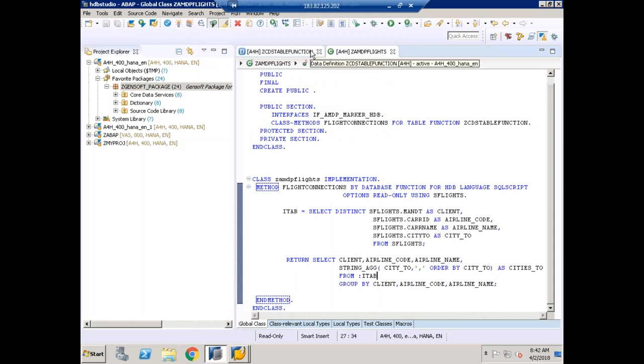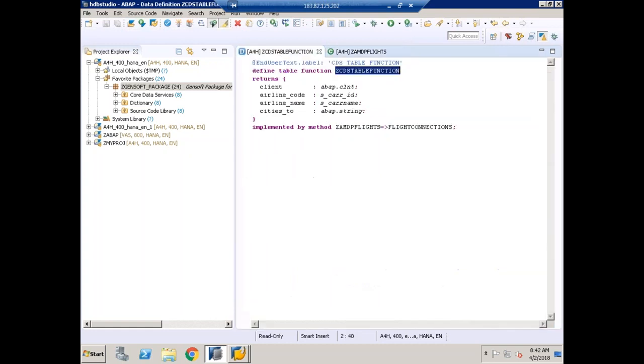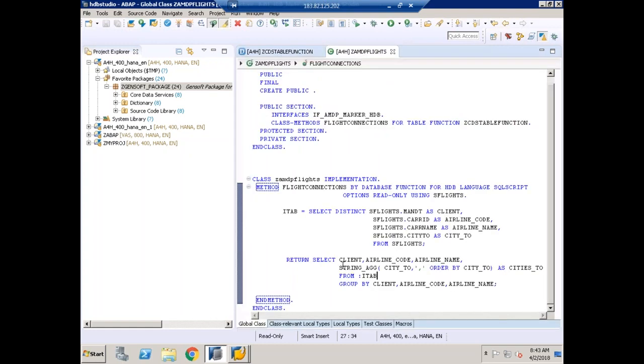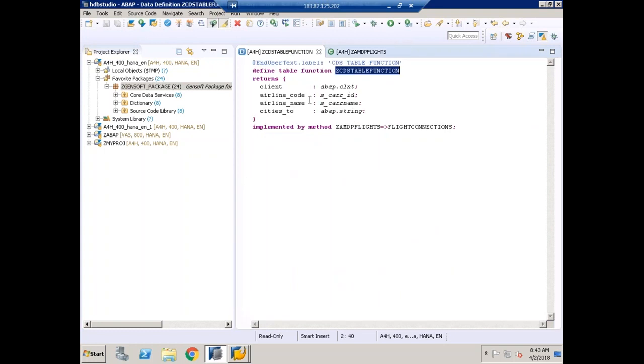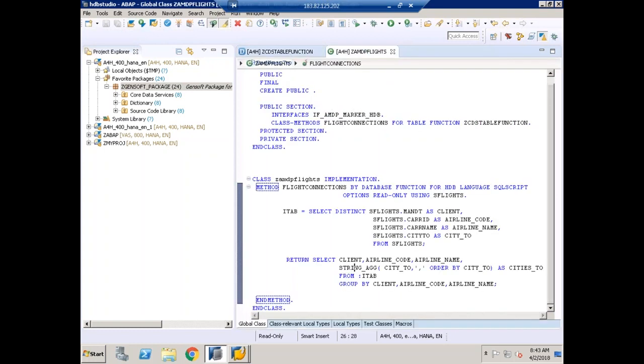What you can do as a practice is write this logic directly in the CDS view. It will give an error saying that this function is not recognized. This is a native HANA database function, which is not supported as of now in ABAP CDS views. In future it may support. So that's the reason we are going for an ABAP CDS table function.